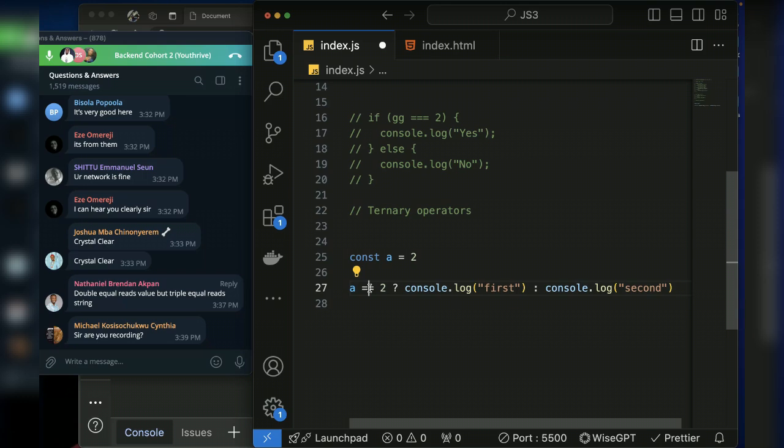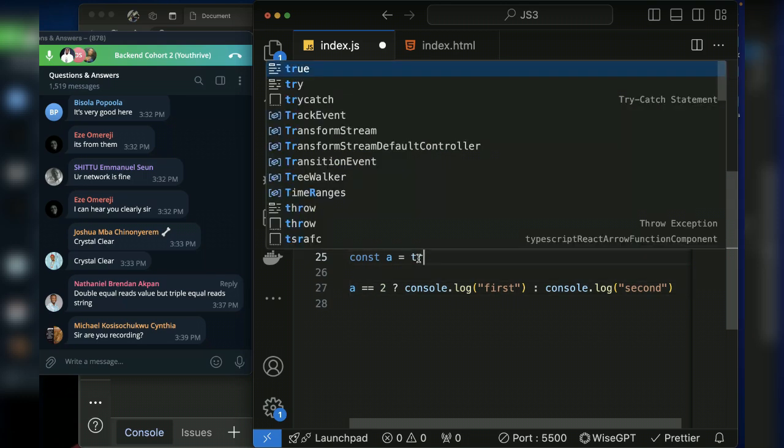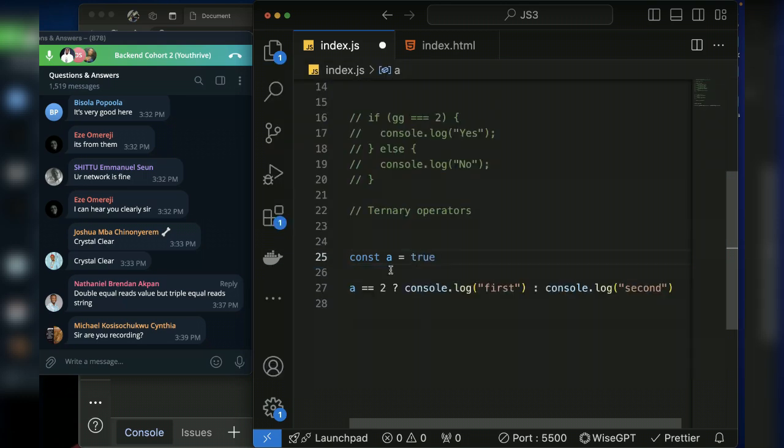Now you can use it not just for numbers, you can use it for something like true. So here now you can say, is this equal to true? If it is equal to true, do this, else do the second one. So this is a short way or shorthand for writing ternary operators.